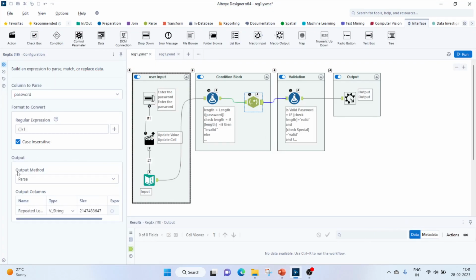We'll use the output method as parse. We'll check the case insensitive option. Now if there is a repeated character, it will return the repeated character. If there is not, it will return null.